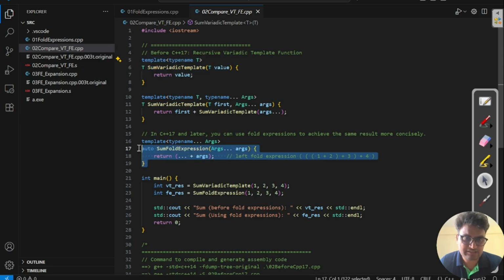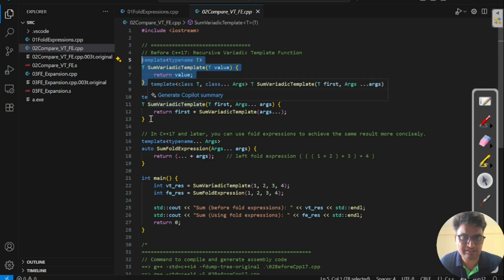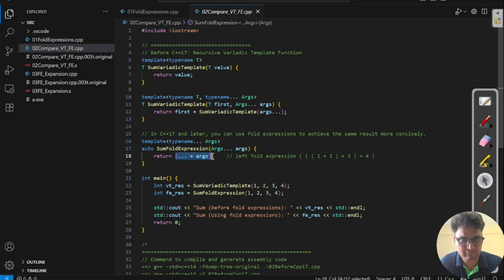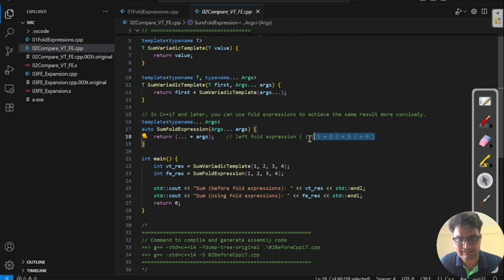But in fold expressions, it's simple. We have only one line, whereas here we call the function recursively and then we have to add a separate base function to terminate the recursive calls. This is the difference, and this is the drawback of variadic templates. That is why fold expressions came into the picture as part of C++17. So this is the left fold, and it will get expanded like this: first 1 plus 2, then plus 3, then plus 4, and then the result will be returned. I hope it is clear.